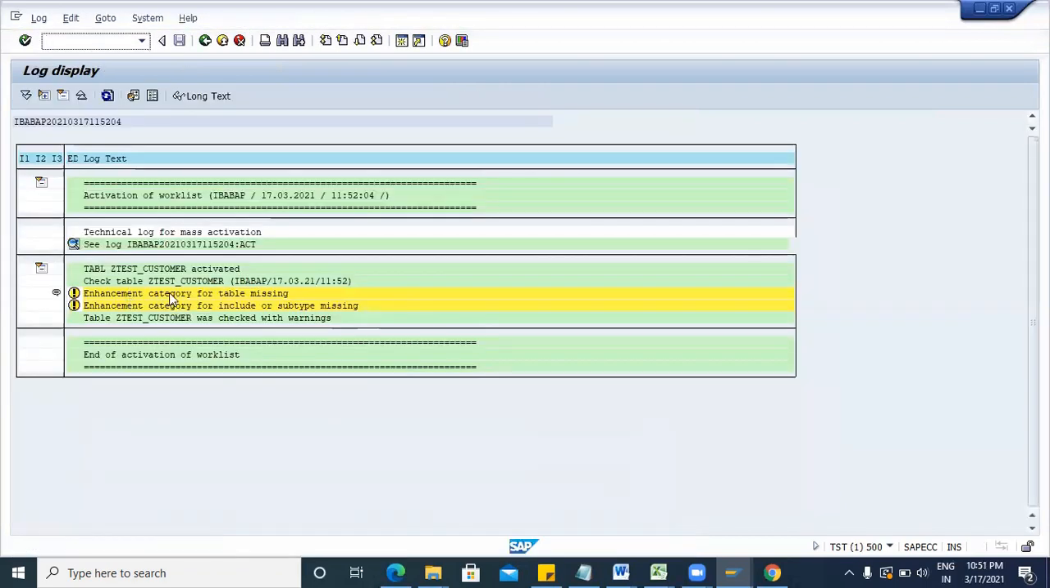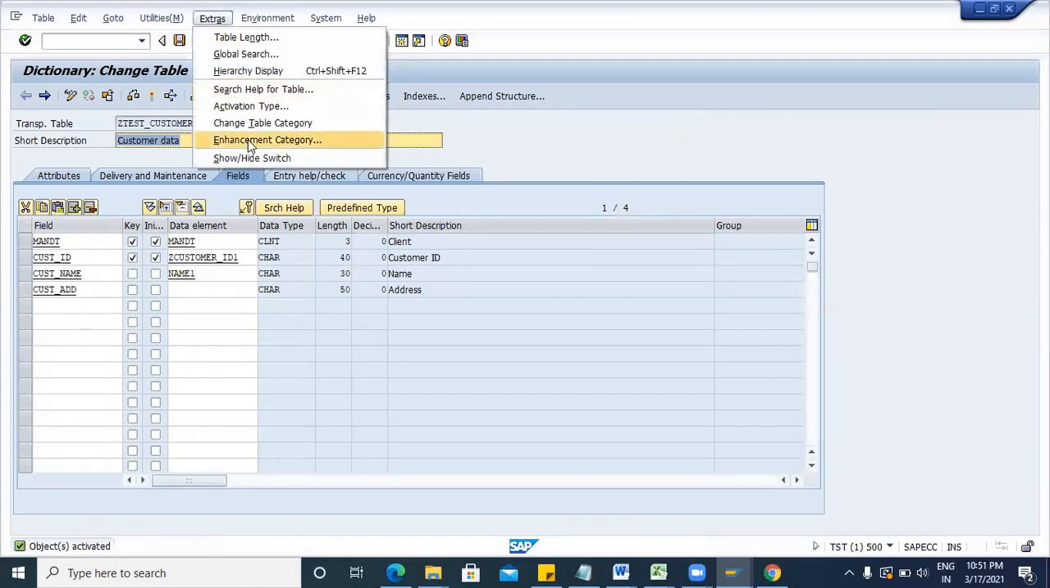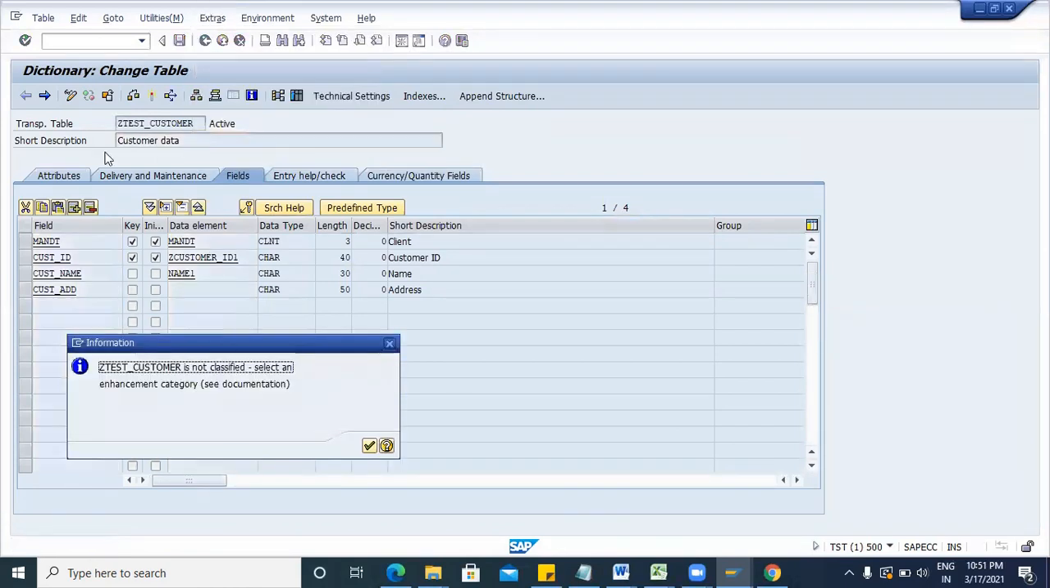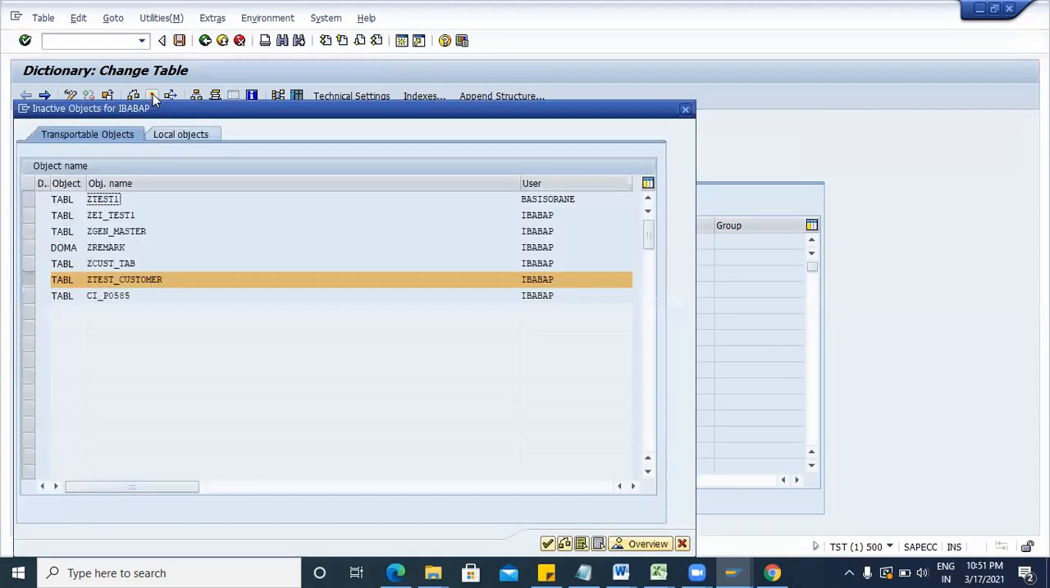So this warning is for enhancement category. How to remove this enhancement category warning? Just click on extras, enhancement category, to enhance your table. We always select can be enhanced, deep. Why? Because it considers all data types. Deep is for any data type. If we select this, then we can consider only character or numeric data types, and for this only character data type. So in the real time we always say can be enhanced, deep. Enter. Now your warnings will be removed.